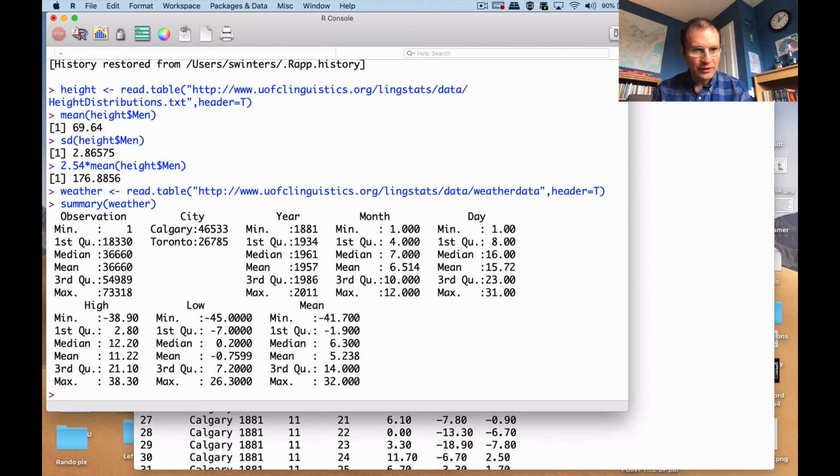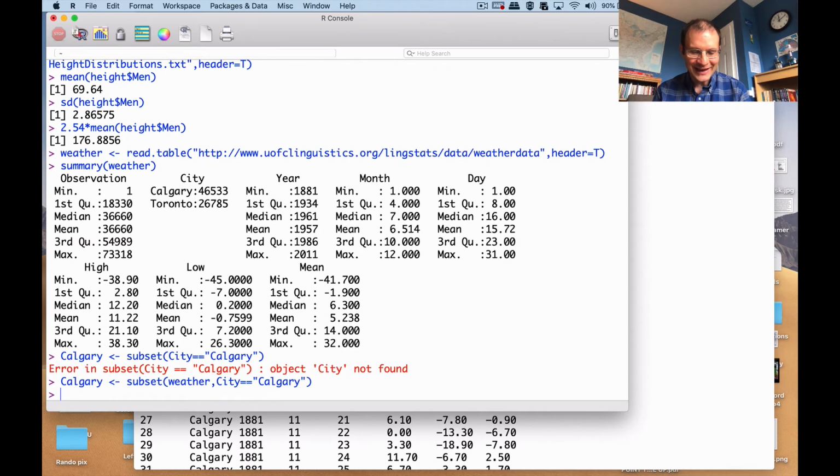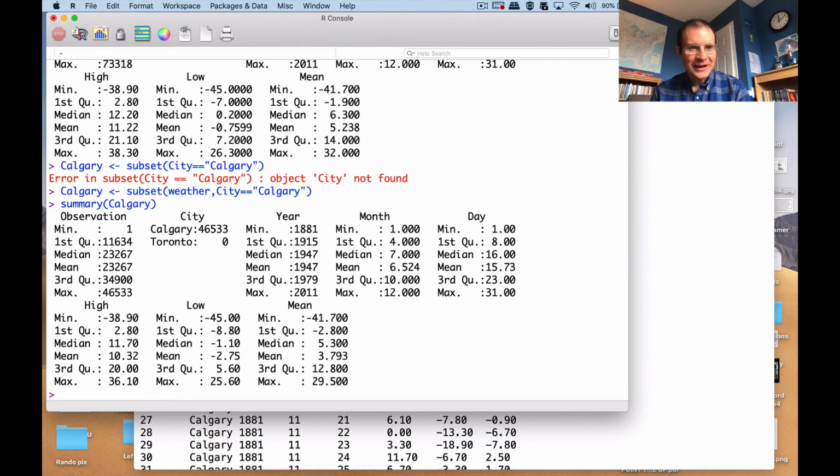So anyways, a way to boil this down to just the Calgary part of it is to subset it out and say, give me only the stuff where we have the city of Calgary, and make sure you get the syntax right. Not like that, but like that. Okay, sorry about that. Again, it's good to see other people's mistakes because then you know how to fix them. This just gives me the Calgary data.